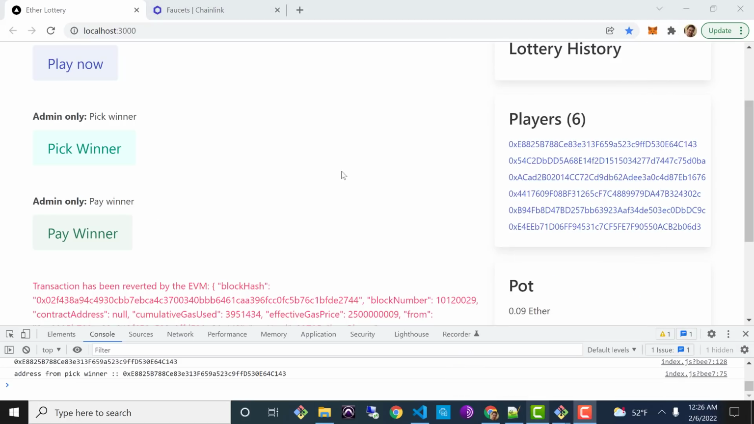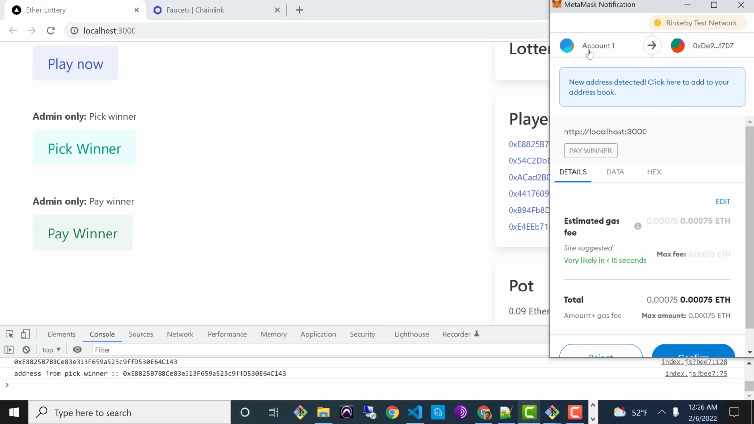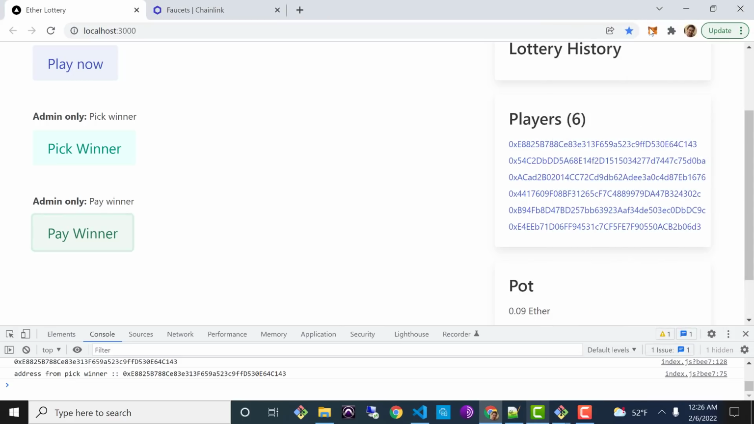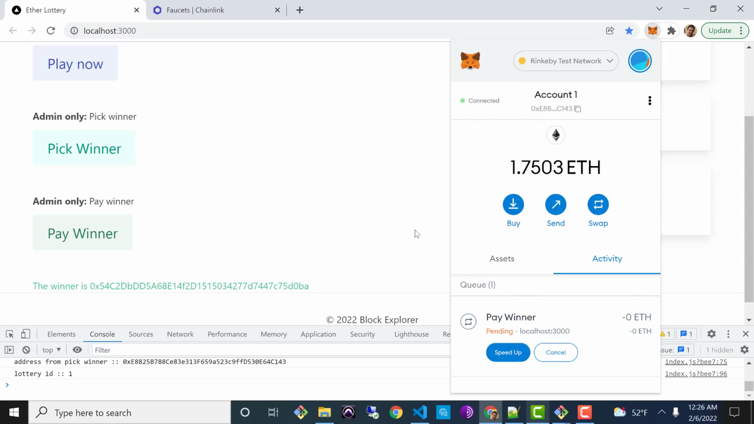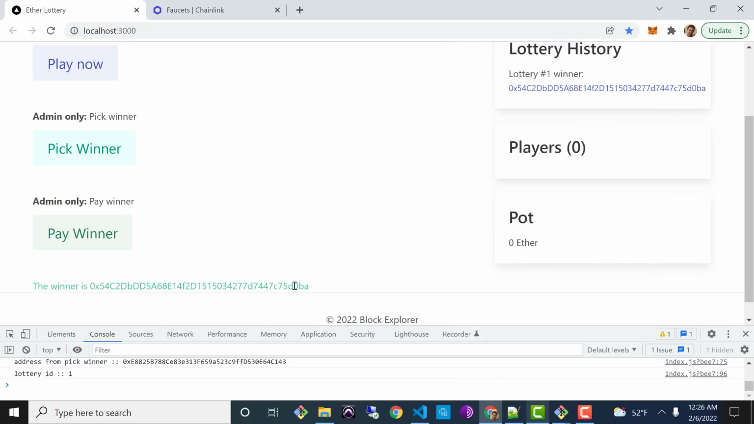All right, guys, so it has been more than a couple of minutes, so let's go ahead and try again. So we'll do pay winner. Still on account 1, great. Go ahead and confirm. All right, and we've got a winner. So that means our random number is in place and it's been successfully used to randomly pick a winner.